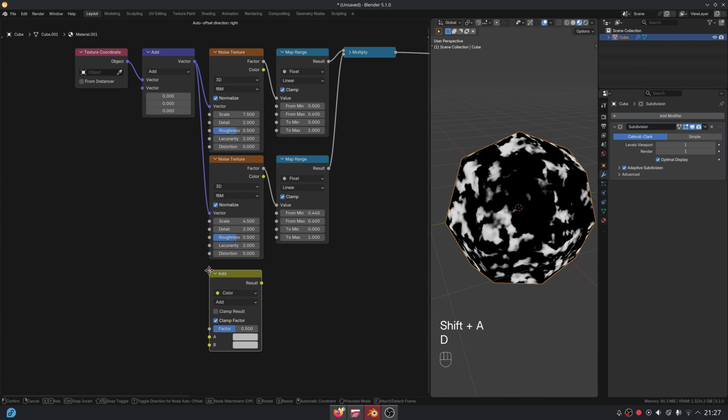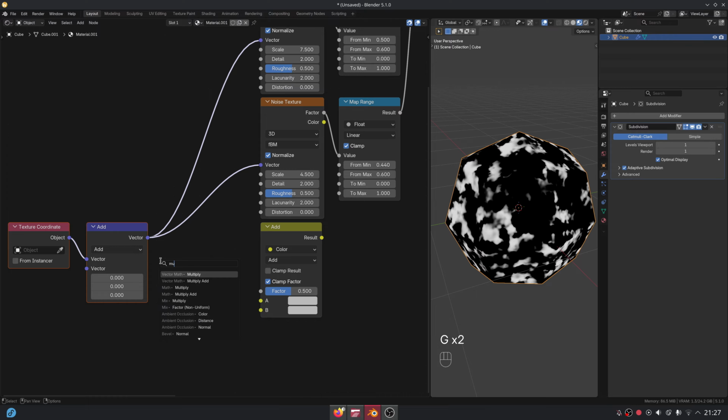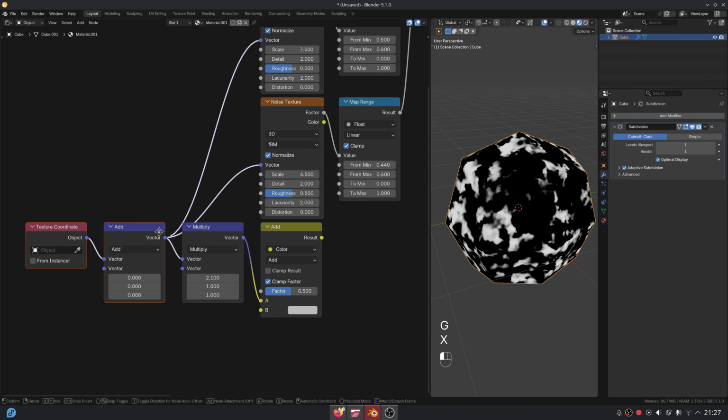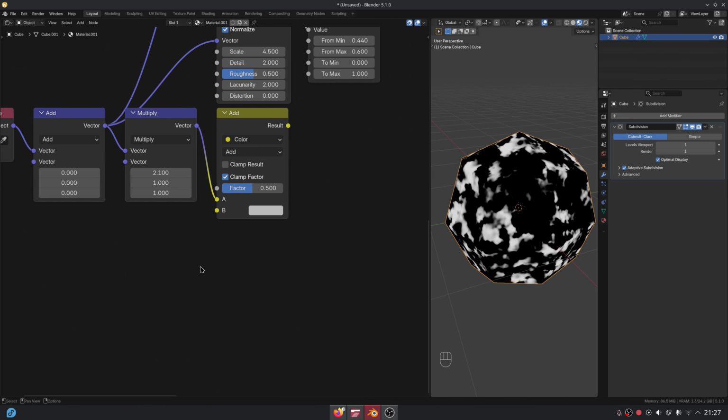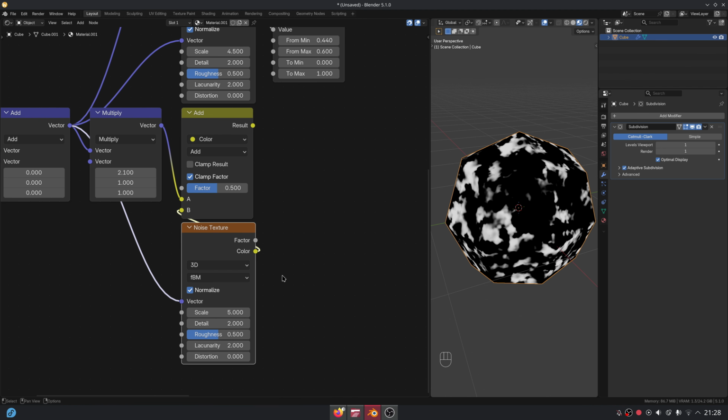Let's add an add color node. Multiply the object coordinate by 2.1 on the x-axis and connect it to the add color input. Now add a noise texture and connect it to the add color node. We now created a distortion map.